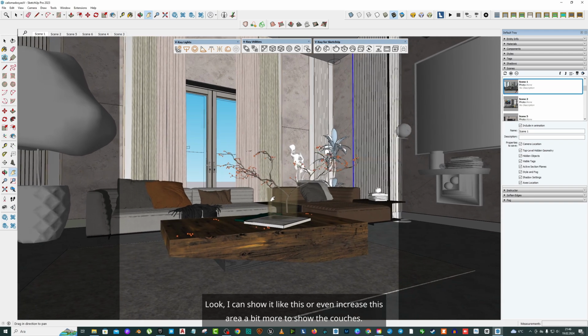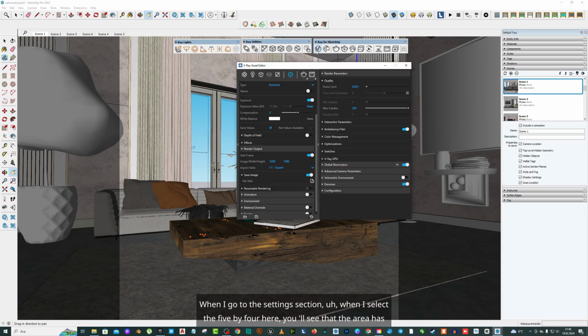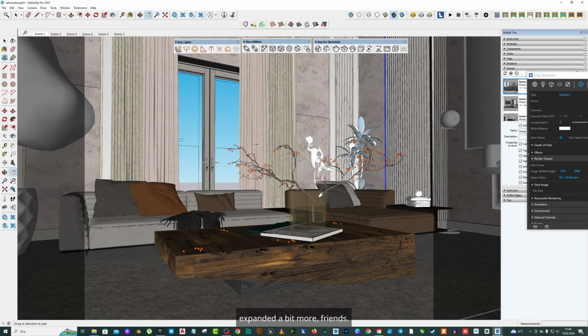Friends, look, I can show it like this, or even increase this area a bit more to show the couches. When I go to the settings section, when I select the 5x4 here, you'll see that the area has expanded a bit more, friends.